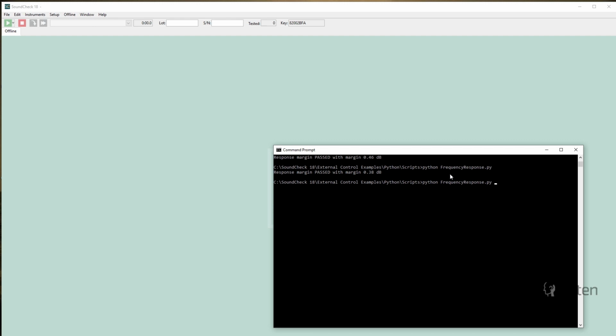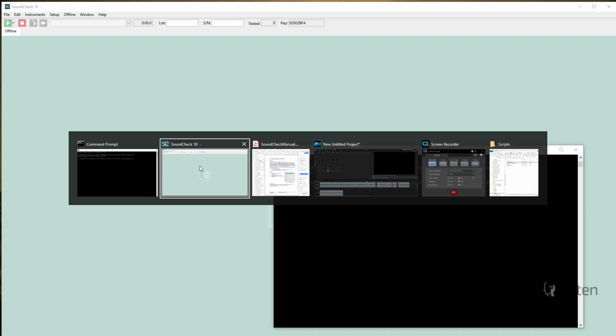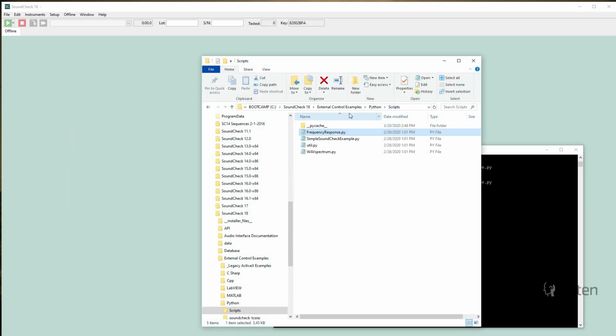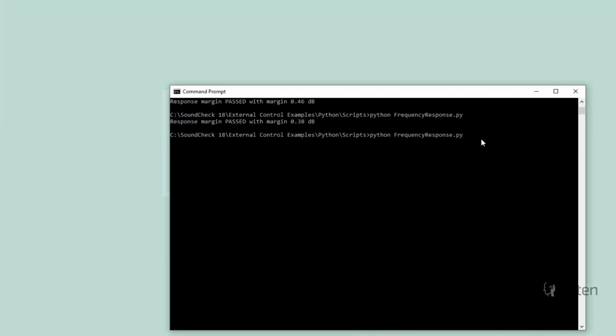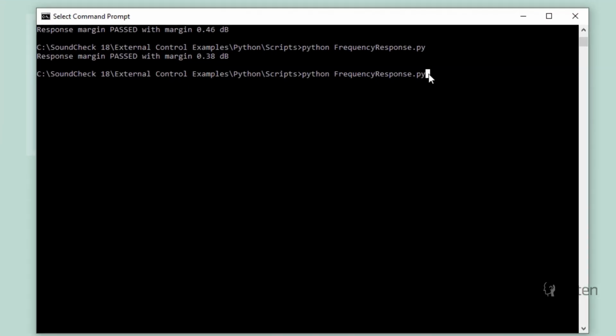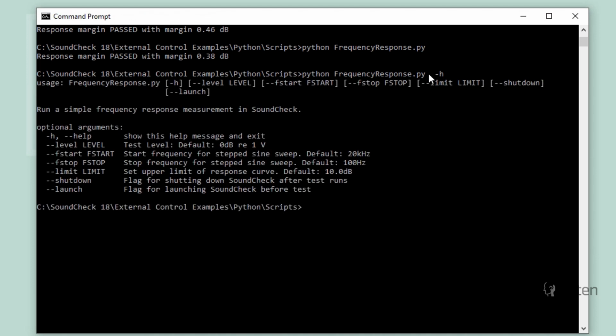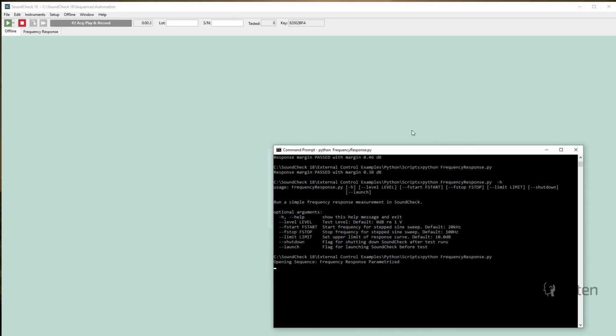I'm going to run an example automation sequence from a Python script. This sequence and script install with SoundCheck 18 and provide an example of this powerful capability. Before I run the script, note there are parameters that I can change in the sequence, including test level, start frequency, stop frequency, and limits. I'll run the script and we'll take a look at our sequence.